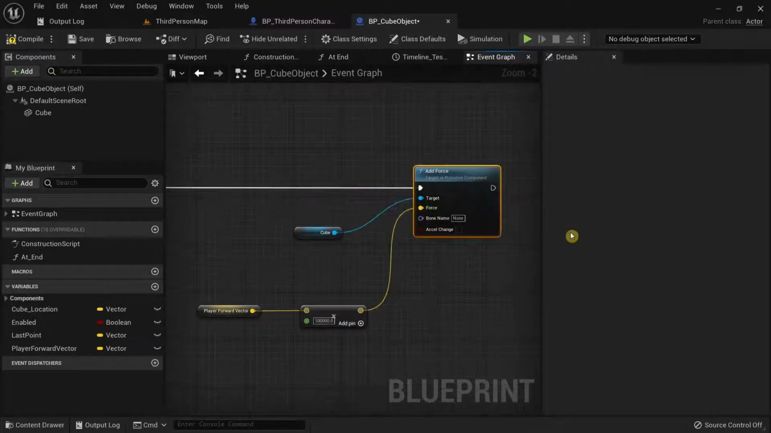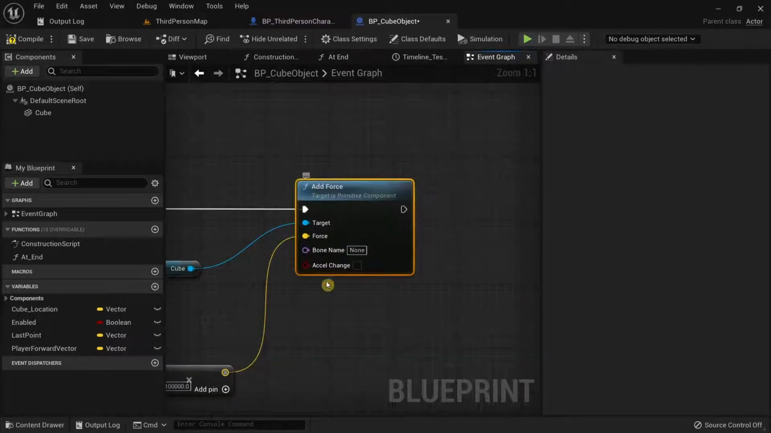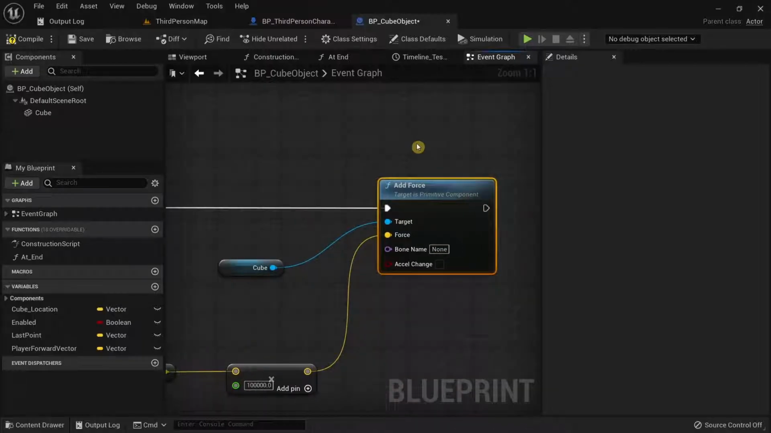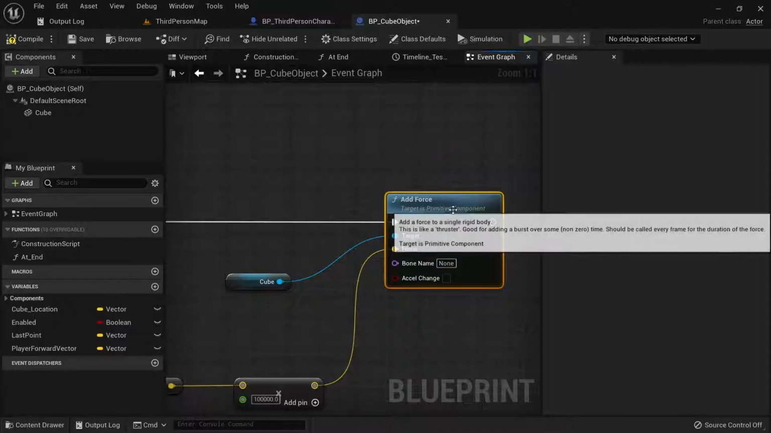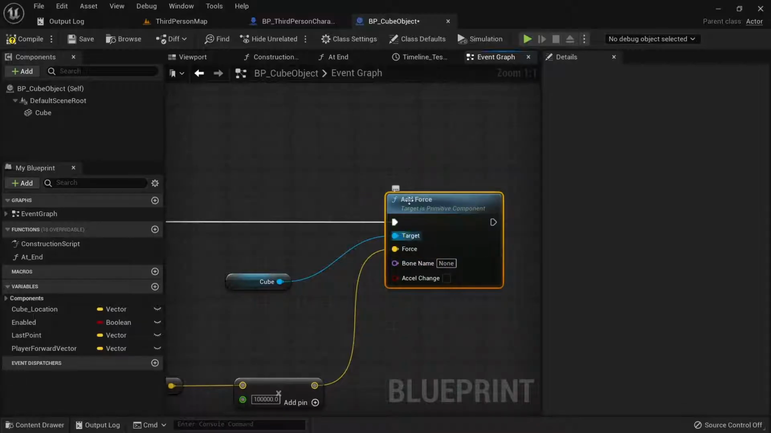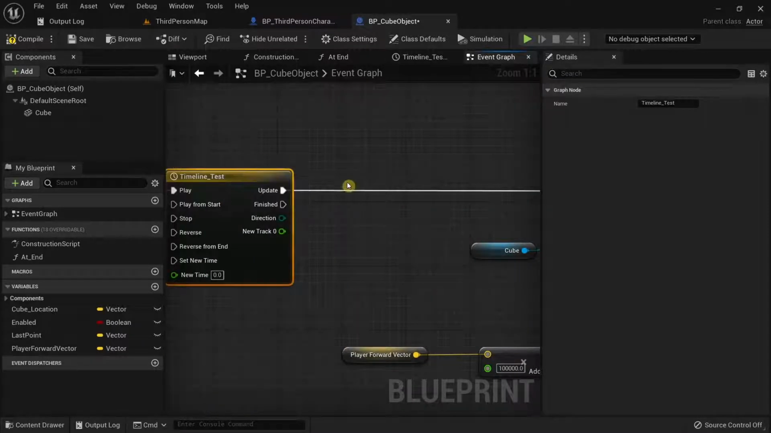In the update pin, it will call the add force node for 1 second continuously. This is very important in the case of the add force node, because unlike the previous node, the add impulse node, where you only need a single tick for the object to move, in the case of the add force node the tick information should be given out continuously for it to work. Because of that, we often use the add force node along with a timeline node.